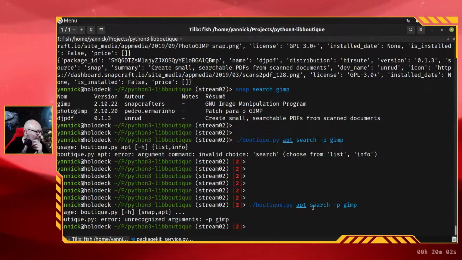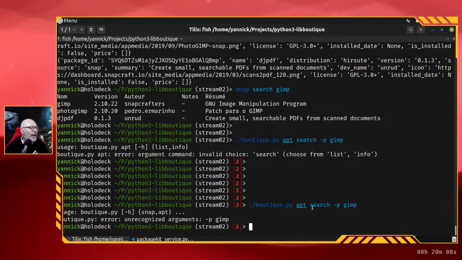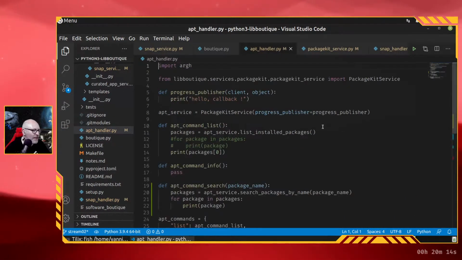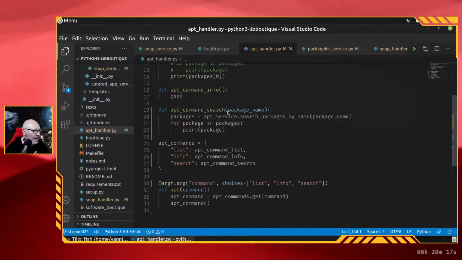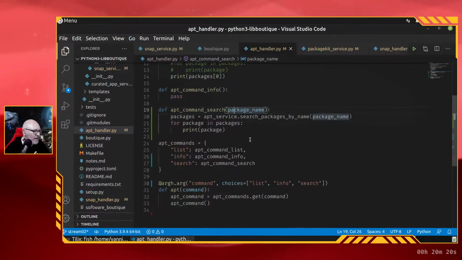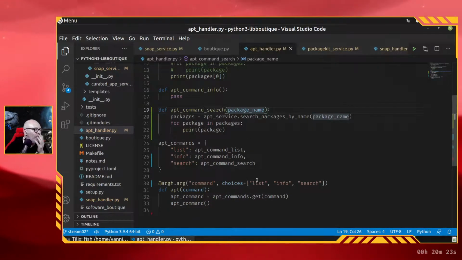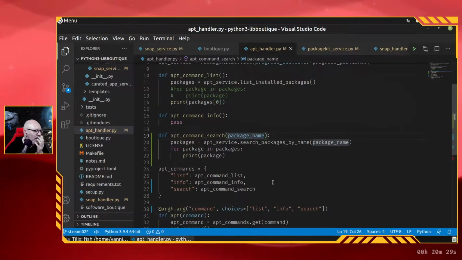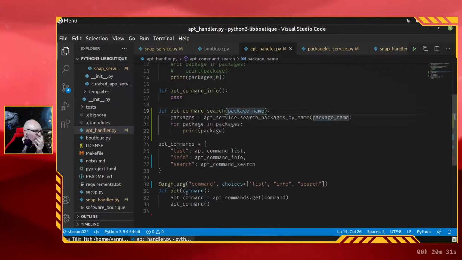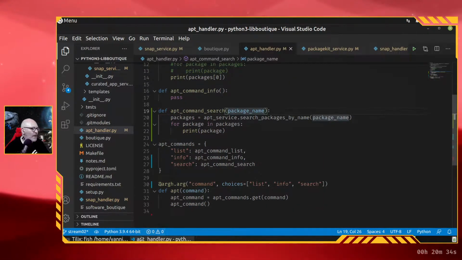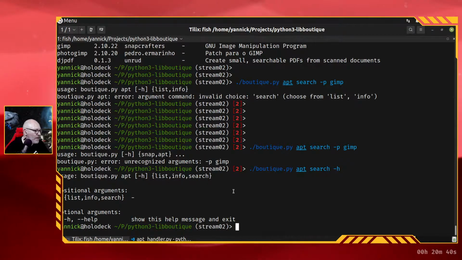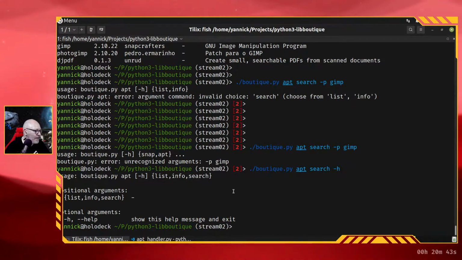Let's see. Unrecognized argument dash p gimp. What? Oh, I know. Here in the app handler, that should have worked. Why is it not working? Command choose in search def app command. What does the help say? Appshot dash h. List info search. Yes. Oh.